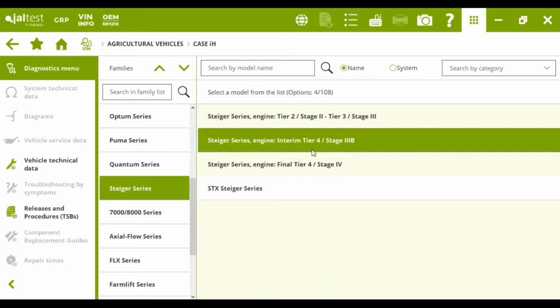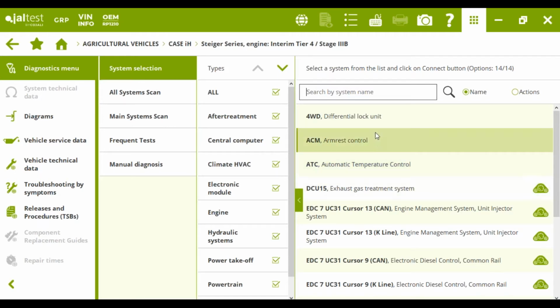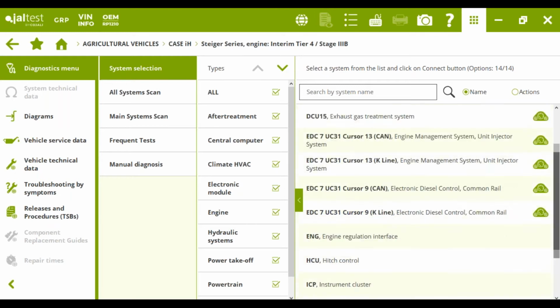While if we go to the Case Steiger, for the body computer we're going to have not only one control unit, but multiple ones. In this case, for instance, the ACM system for the armrest control, or the ICP electronic control unit that controls the instrument cluster. They're going to be on different ECUs, on different systems. And as we just saw for John Deere, they're all on the same one.